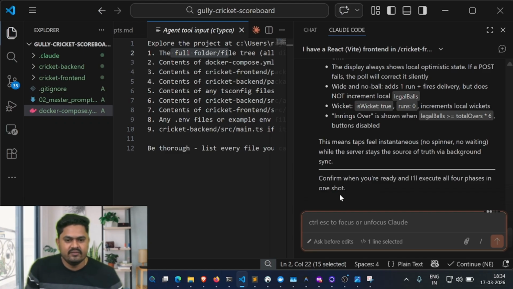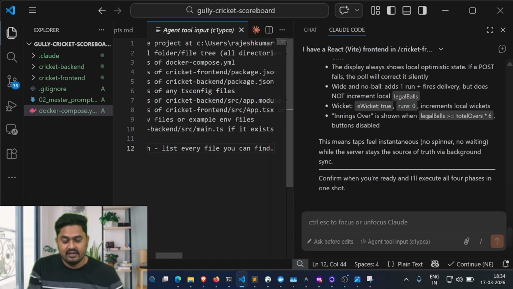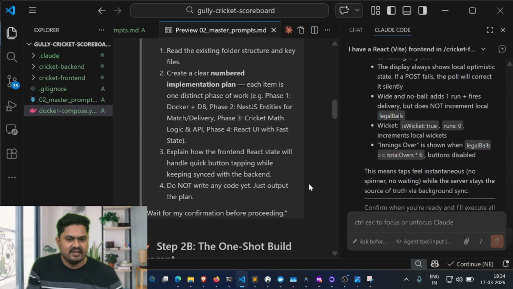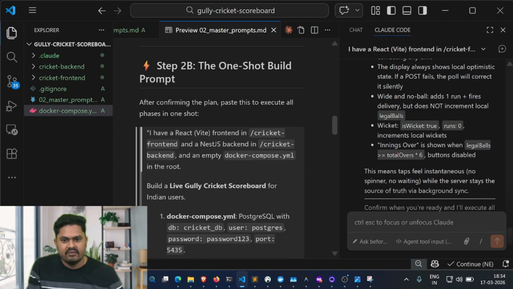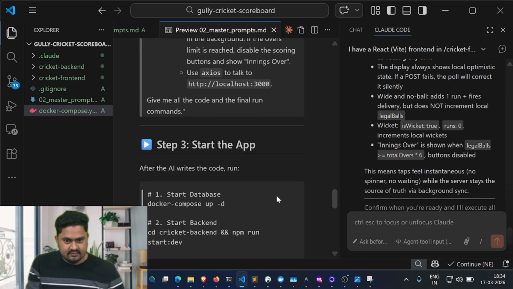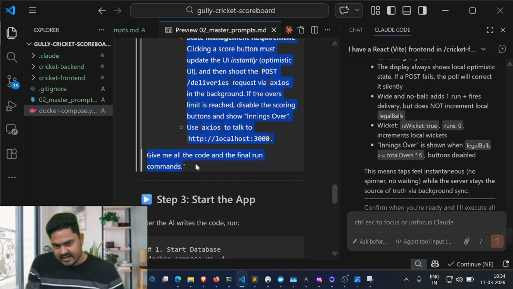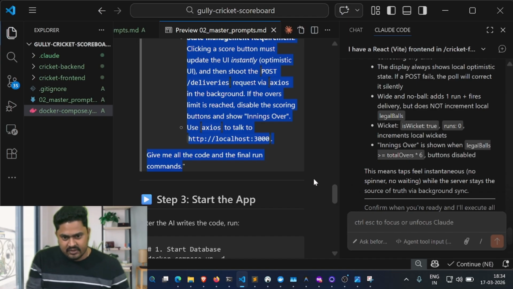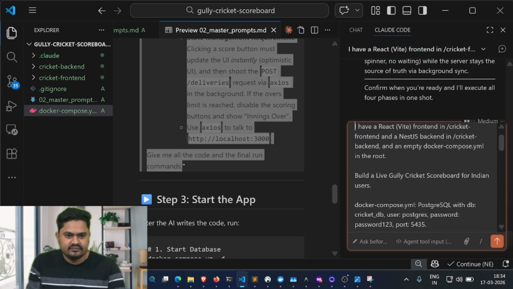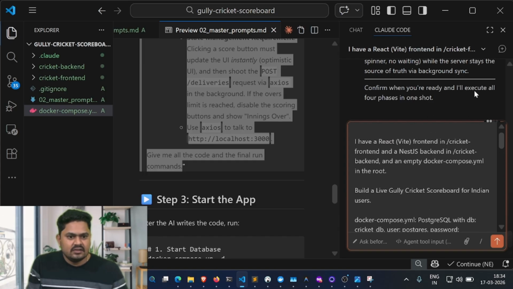If you observe one thing, we have given it an implementation plan only, but if we say yes, it will start working on implementing everything. But we will again give our master prompt, the one-shot build prompt, to it, as it will use the same thing, since it has read this particular file previously. It will work on this in continuation.